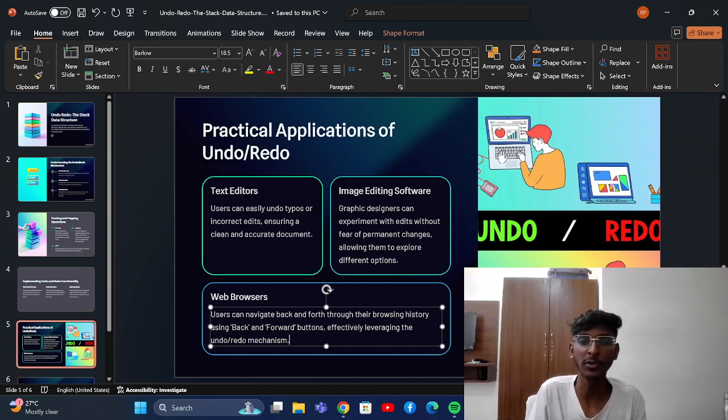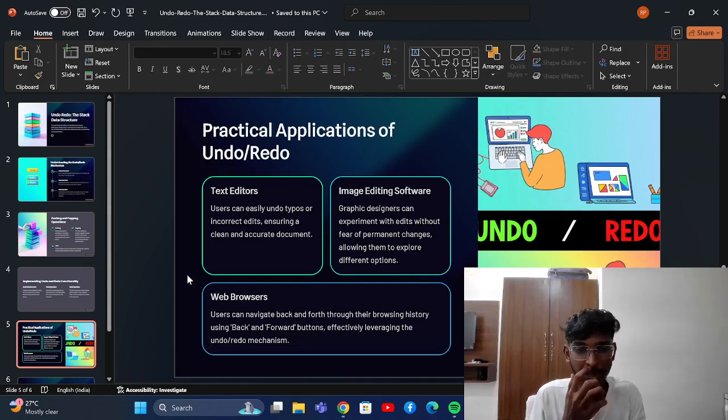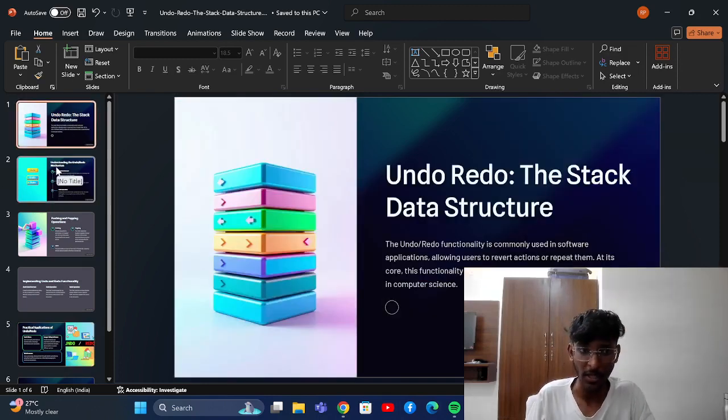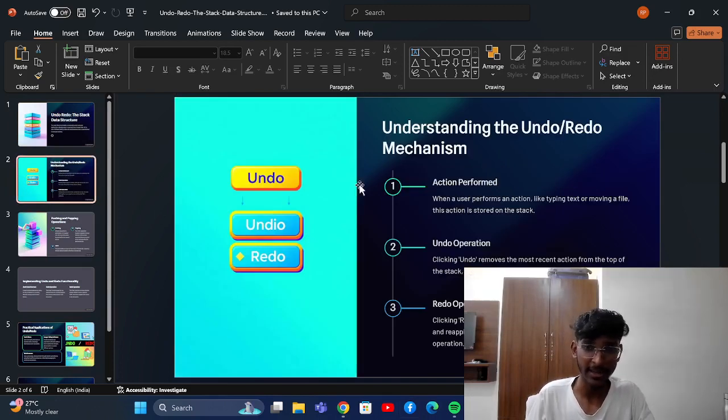The thing is, we can use web browsers also, so back and forward operations can easily be performed. Like in text editors, you can easily use tools like undo to fix typos or incorrect edits, ensuring a clean, accurate document. I will show you the practical also. So we have just understood what undo and redo are using the stack data structure, and what actions are performed in undo and redo.